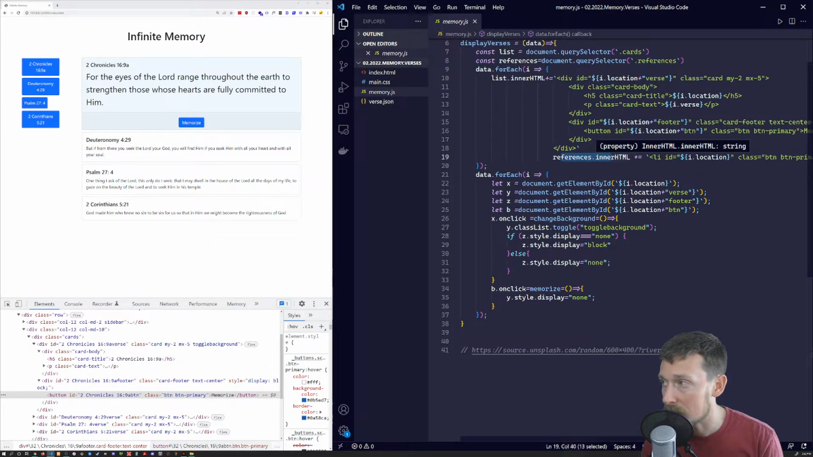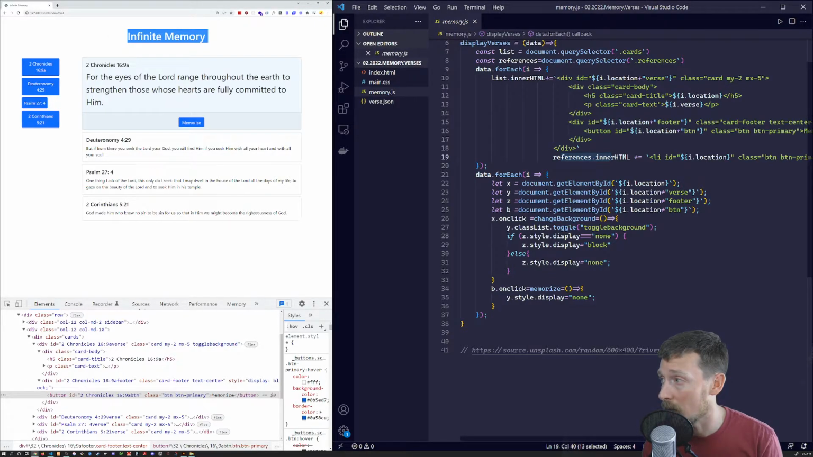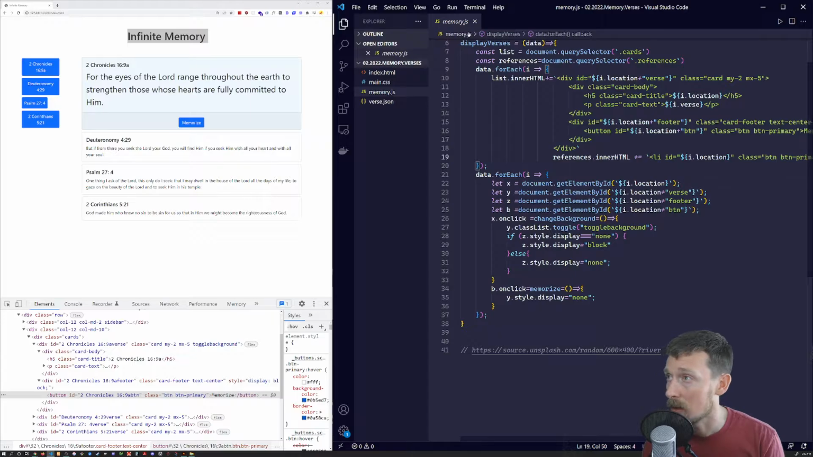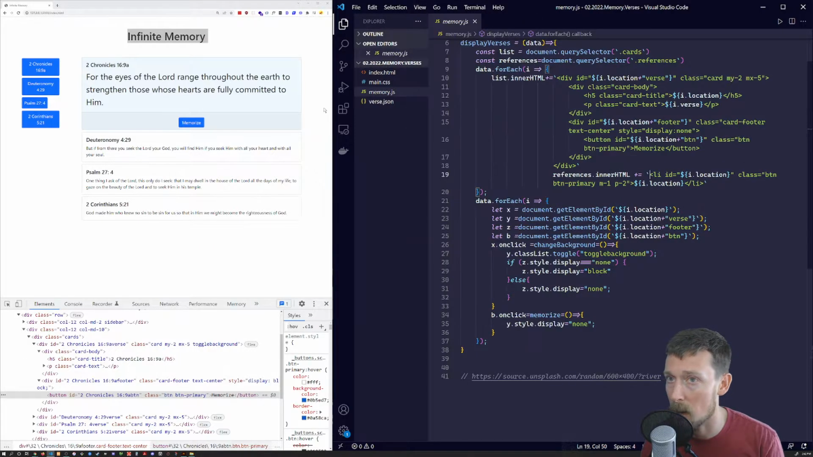Then over here on the references, I am doing the same thing for this sidebar. I am appending into it the button looking guys right here. It's actually just list elements, and then I'm styling it with Bootstrap to make it look like those primary color buttons.